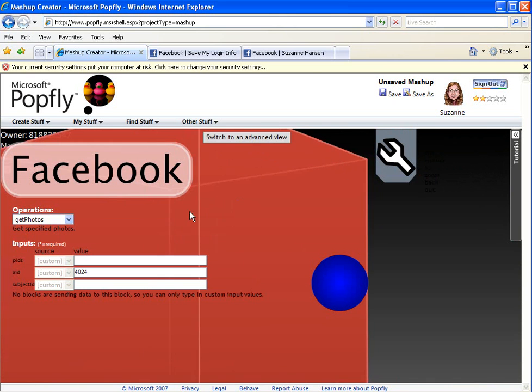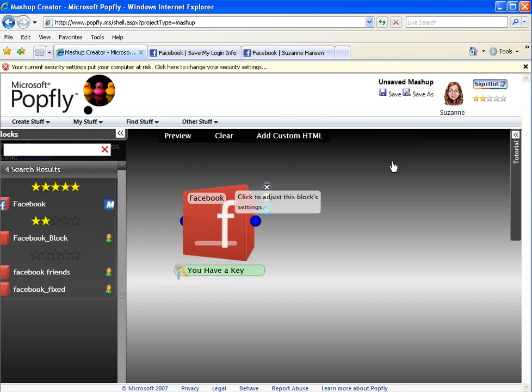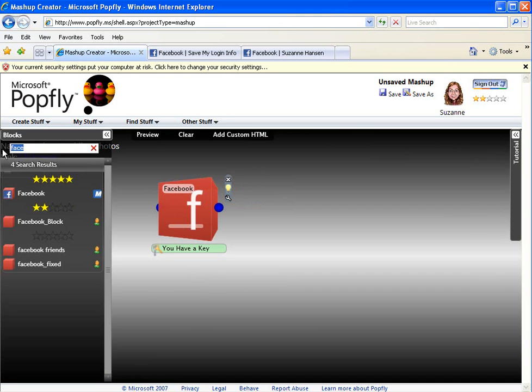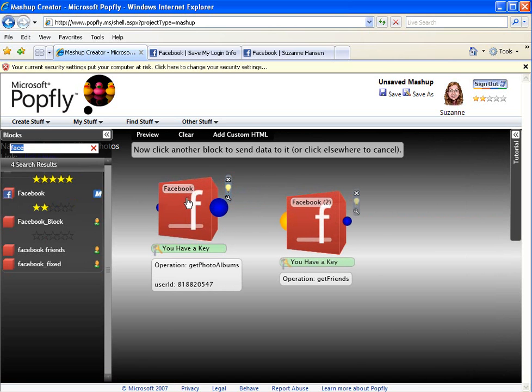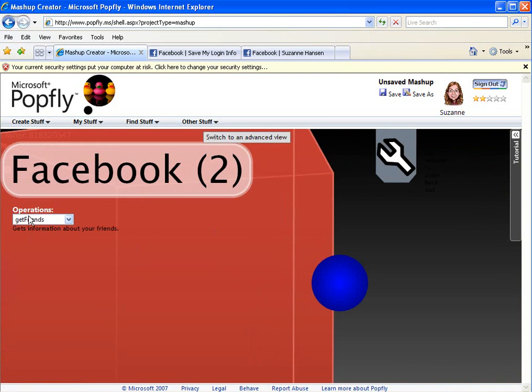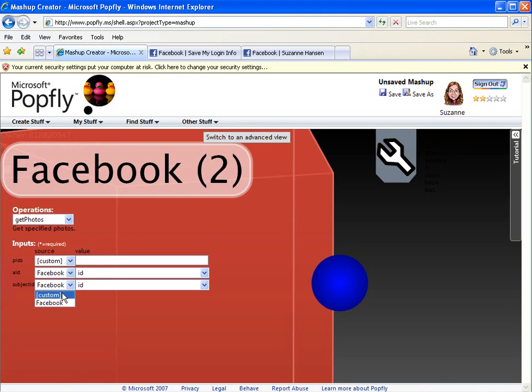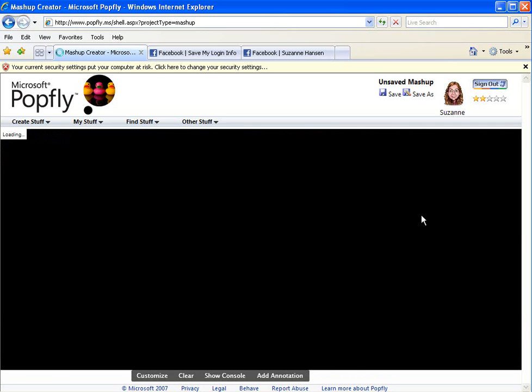So this is the best way I found to get an album ID. Actually, I need to zoom back in here. I'm going to do get photo albums. That's my user ID. Should still be, yeah, 8188, etc. And that'll get a list of my albums, but then if I want to actually see the pictures, I'm going to drag on another Facebook block and connect that to there. So first Facebook block is getting all my photo albums. Second Facebook block, let's get photos, and for each of those album IDs it's found, it's going to return all the pictures.